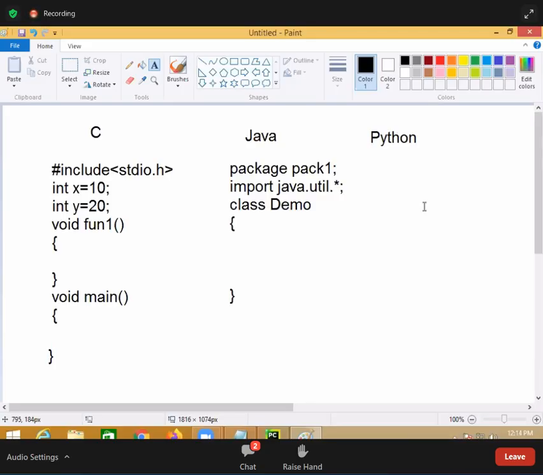There is no structure of writing a Python program. The way you want it, you can write it. The way you write in C, you can write in Python. The way you write in Java, you can write in Python. There is no structure of writing a Python program.